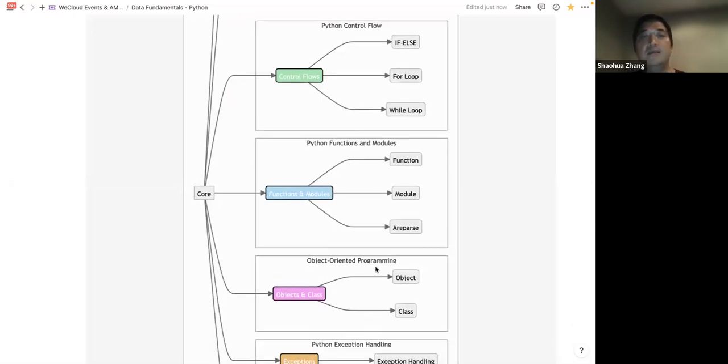Okay. After learning the basics, you need to understand the functions and modules. This is very important, right? A function helps you modularize your code. A lot of times you'll realize you're doing something repeatedly, right?